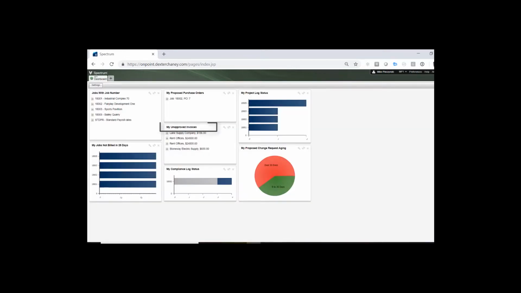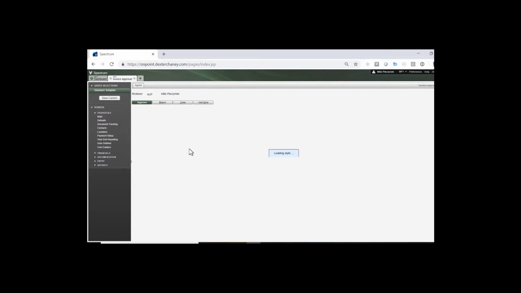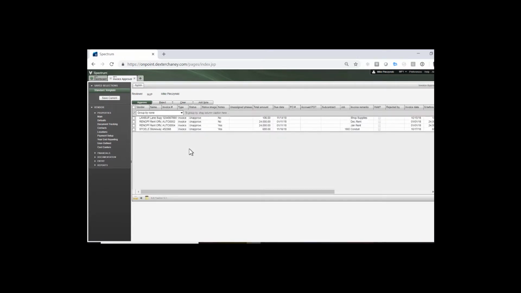Now we're going to hop out of that screen, go back to our dashboard, and I'm going to focus on paying our vendors now. I go to my unapproved invoices. These are invoices waiting in my approval queue. I saw that there was one for a job. I'm going to quickly get to that grid.